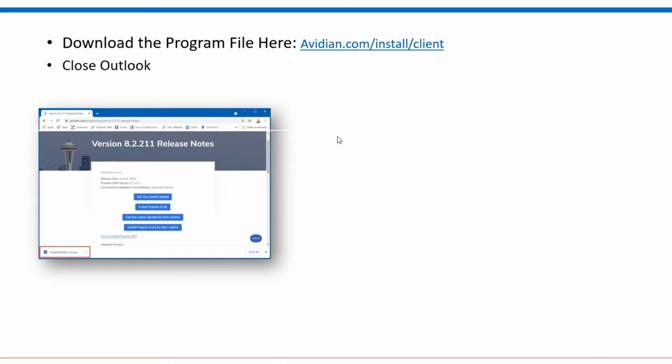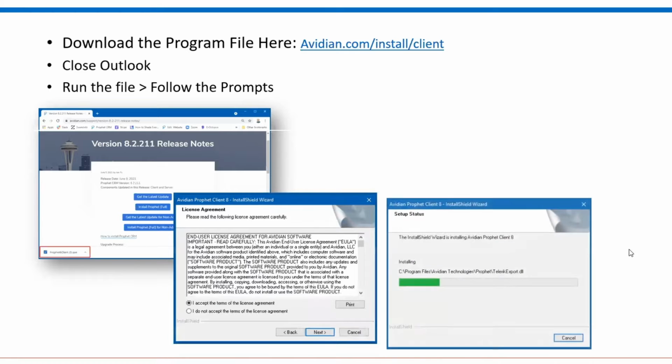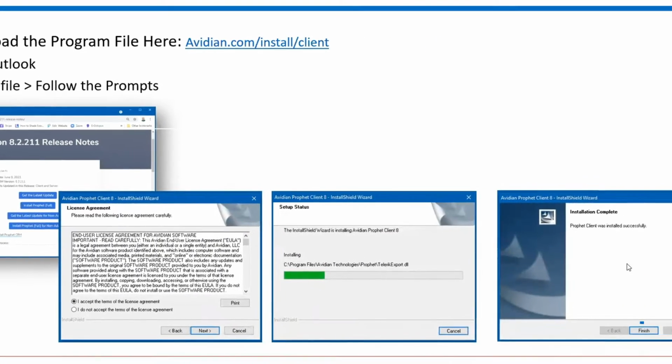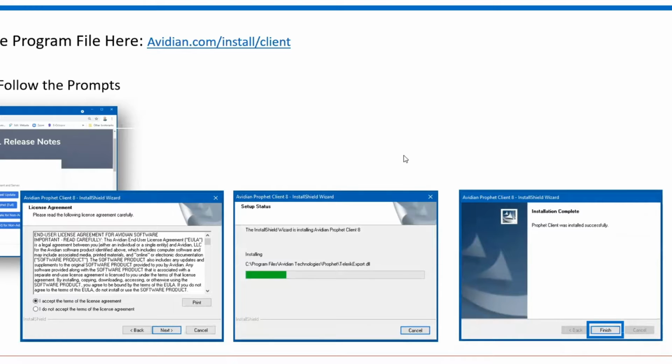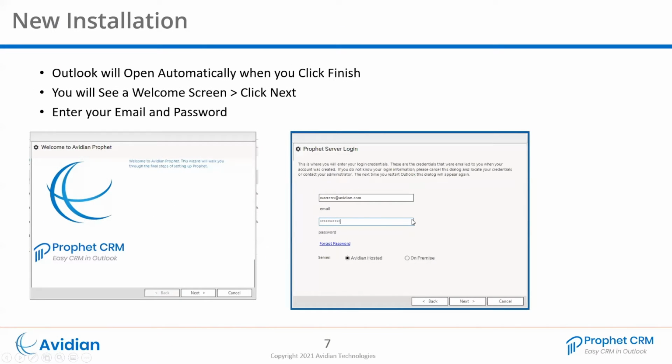Then you need to close Outlook and then run the file, and then it takes you through all the normal little Windows install, accept the terms and conditions. It goes through some setup stuff. And then at the end, you'll see a button that says finish. When you click finish, it's going to launch you into this page here, which is your initial setup. And all you've got to do is put that new password in along with your email, and away you go.